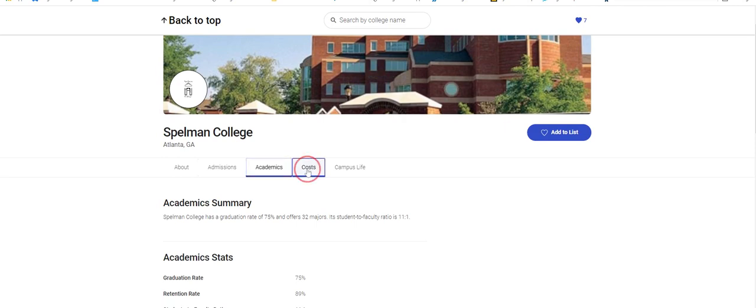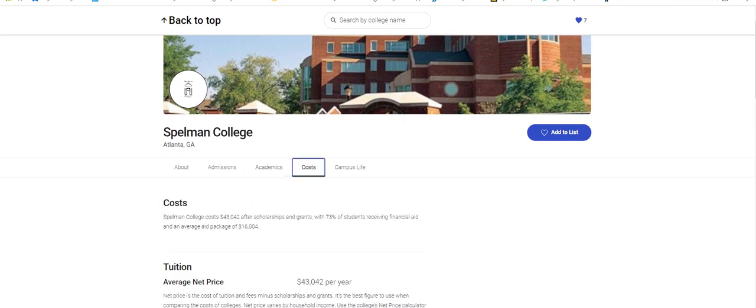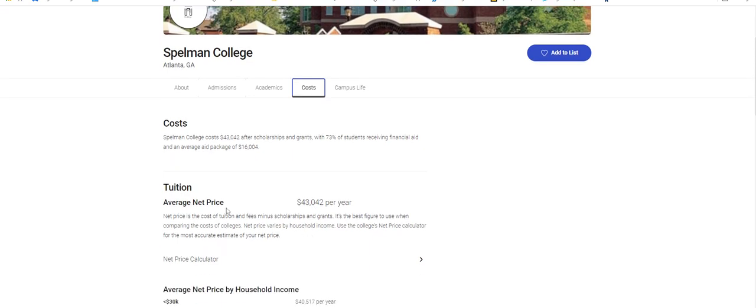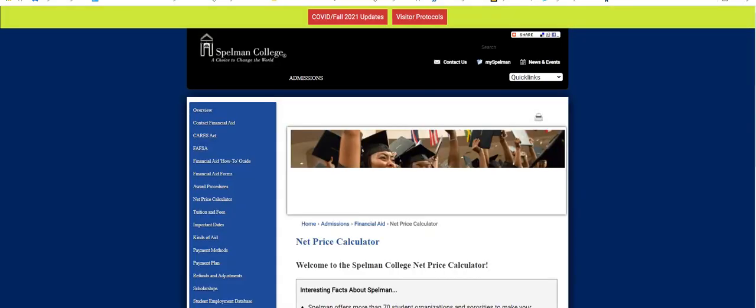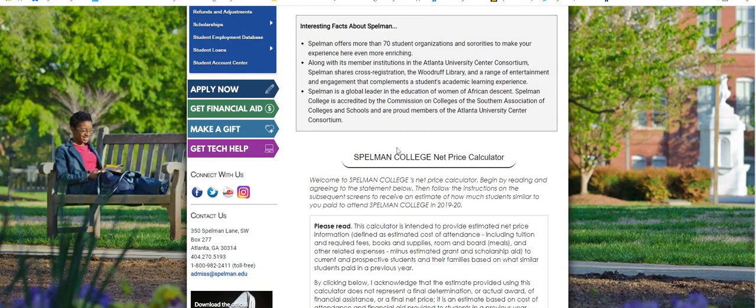Next, I can look up information about costs. So again, this tells me the cost after scholarships and grants. I get information about what percentage of students receive aid and what their average aid package is. So that is the net price. But I can also go to the college's net price calculator on their website. It gives me a link for that. Let me just show you real quick how it connects you. So it takes me straight to Spelman's net price calculator.